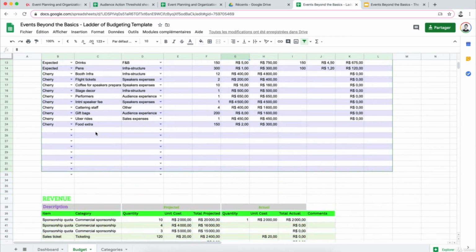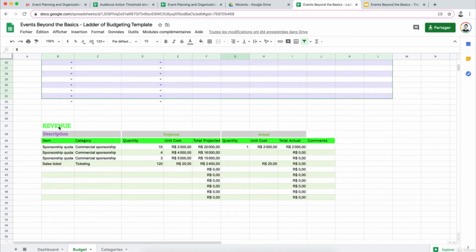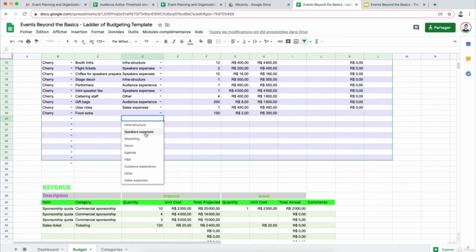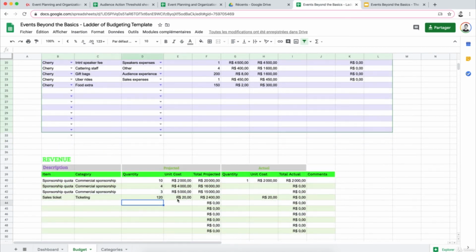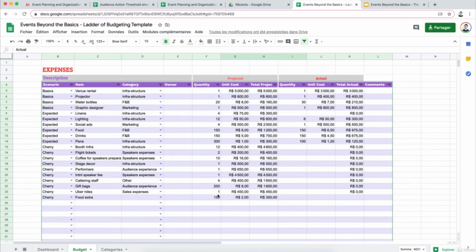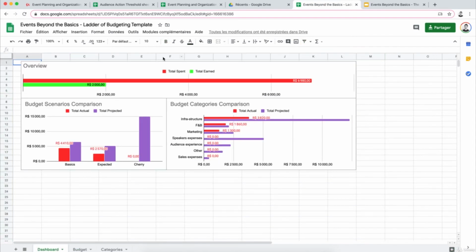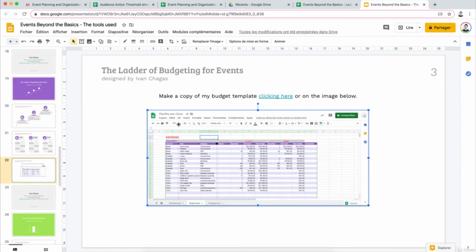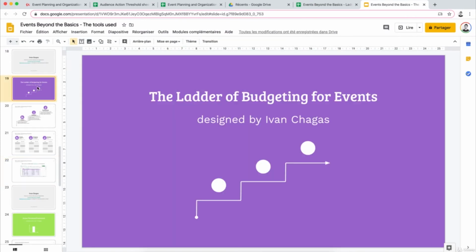Okay, and here below you have your revenue streams, your sponsorship quotas, quota 1, quota 2, quota 3, and sales ticketing. The category here was manually inserted. Here the categories, they are from the other tab as a drop-down list. And I have the quantity, the units, and what was actually sold. All right. So this is a very simple budget template, but I hope it helps. The link you can find here on the last page of the PDF file.